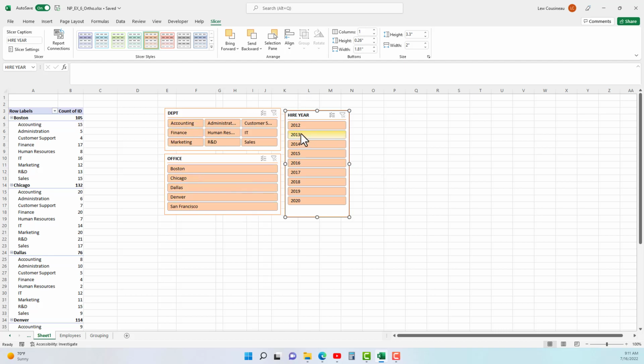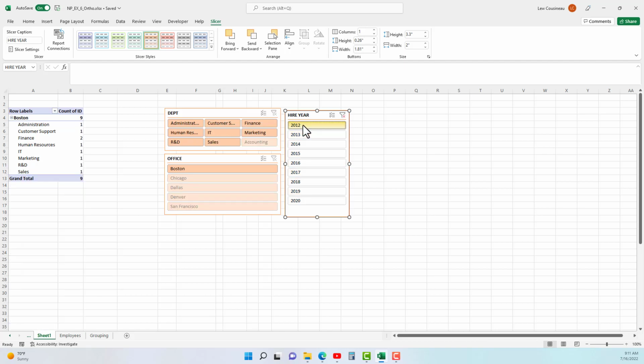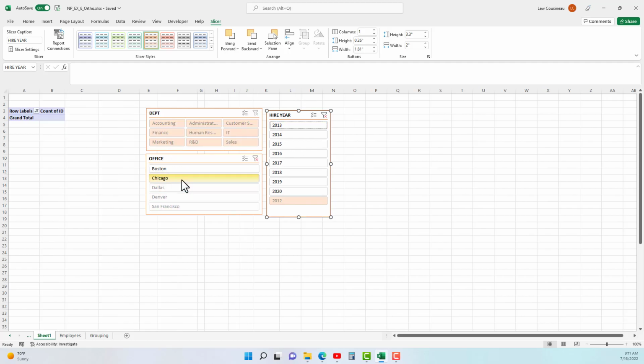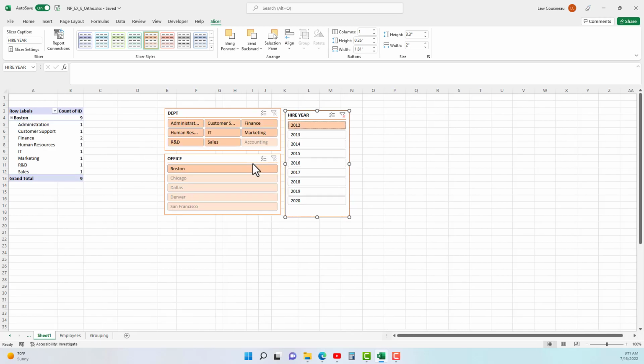When I click on, let's say, year 2012 only. Notice Boston must have been our first office because in that hire year, that's the only place that we've hired for that year. Notice on this slicer, these things are a little bit lighter. I would call that grayed out, meaning you can't click on that. Or if you do, there's nobody in Chicago in the year 2012, right? So if you have 2012, these are grayed out, and notice we have nobody in accounting in the Boston area.